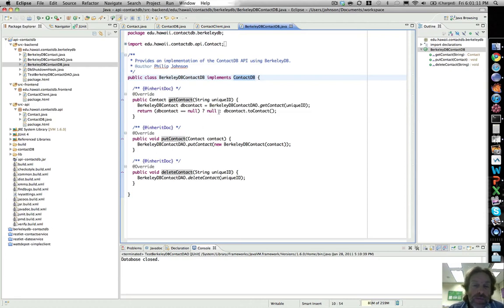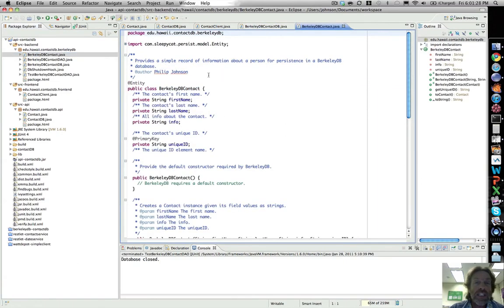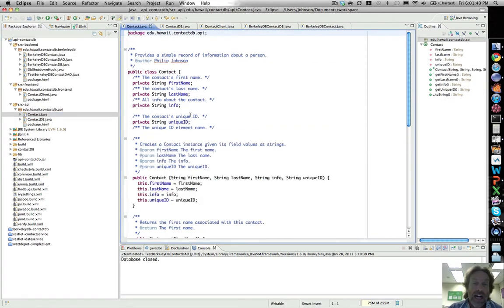Okay, so what we're going to do. Remember that in Berkeley DB we have to annotate a class with the @Entity and the @PrimaryKey annotations in order to make it persistent. I'm going to show you the Berkeley DB contact class, which has these @Entity and @PrimaryKey annotations. Other than that, this thing looks exactly like the contact class. Those are the only two lines which have changed.